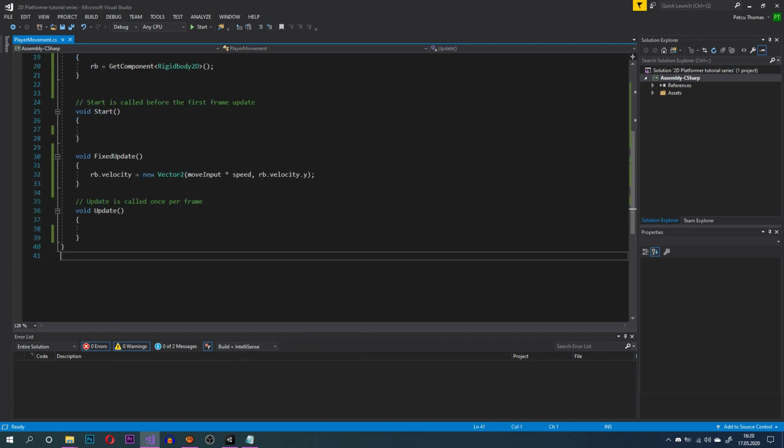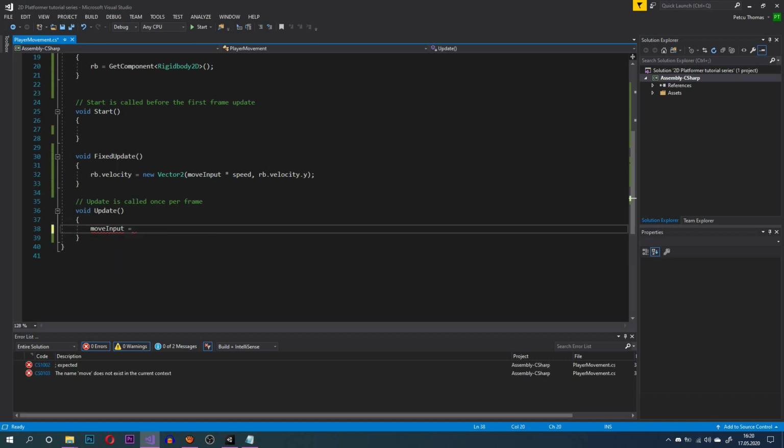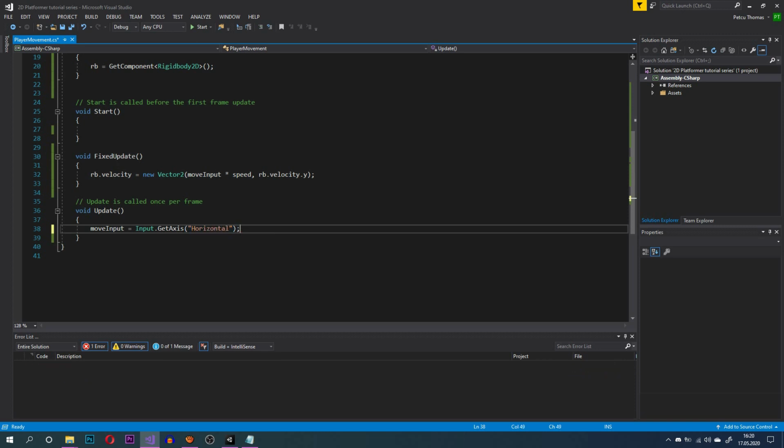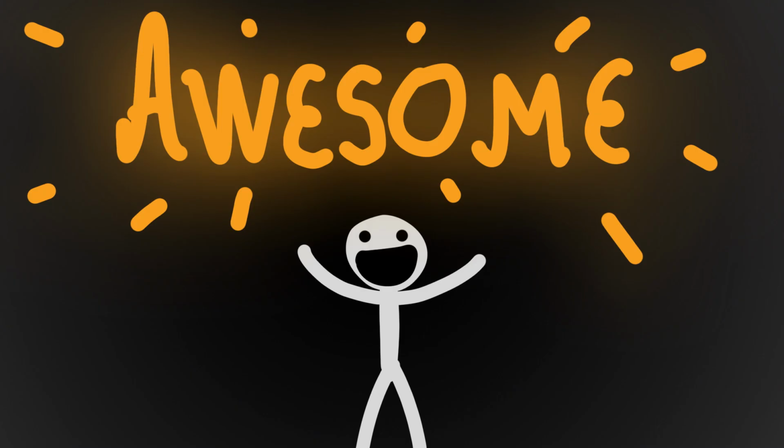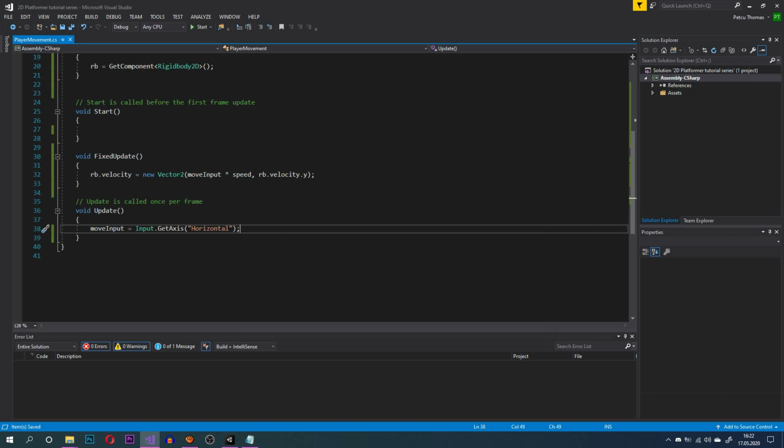Now it's time to define our move input variable. Go into the update function and write move input equals input.getAxis horizontal. Now while you hold down A, move input will be equal to -1, and while you hold down D, move input will be equal to 1. When you're not pressing either of those two keys, move input will be equal to 0 and you will not move. Awesome! You can now move your player left and right.